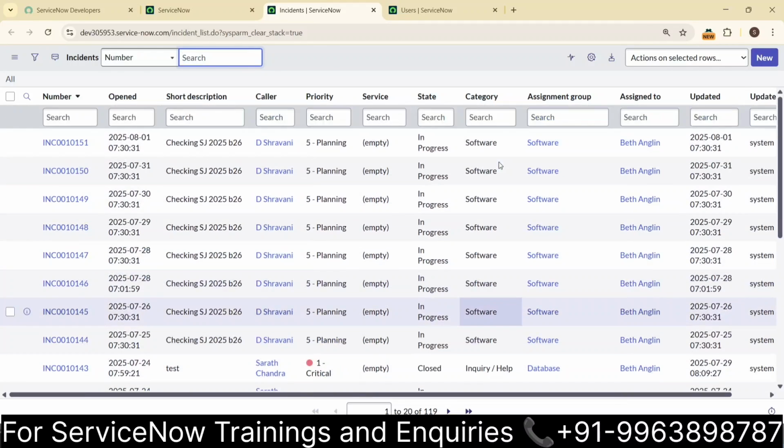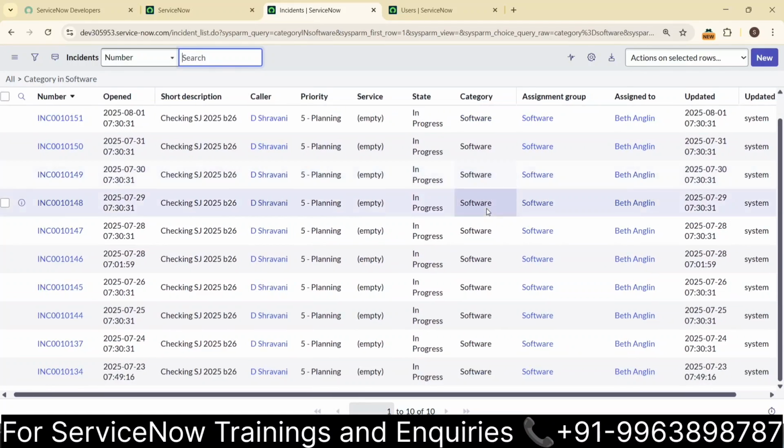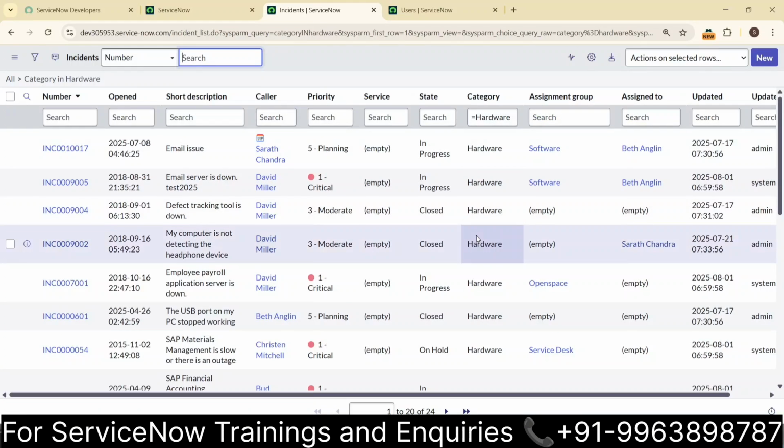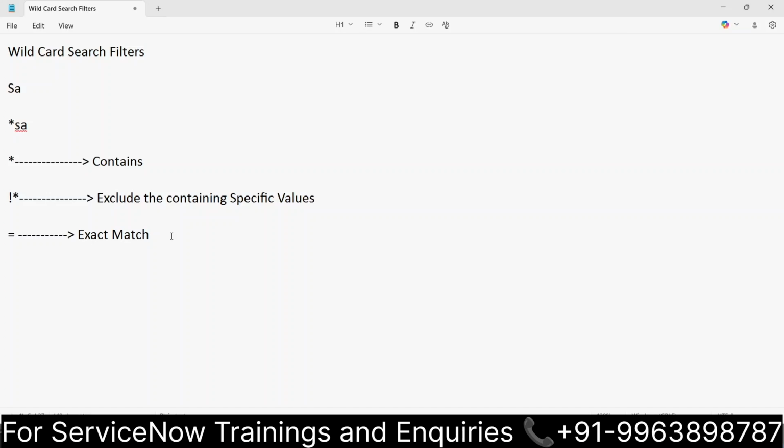If you want to go for a particular record, use equal to and mention the value you want to filter. If I click on equal to software, it is showing only the software records. If you mention any other value, like hardware, and click on enter, it shows only the hardware records here. Equal to is nothing but exact match value, or exact matching.